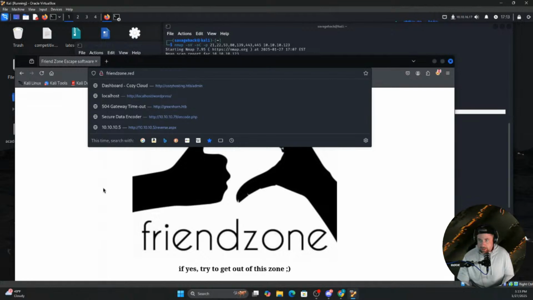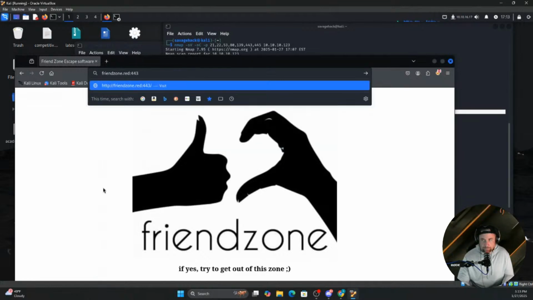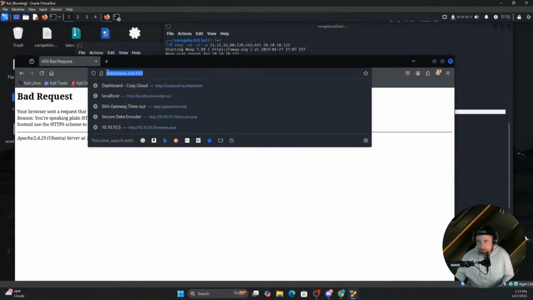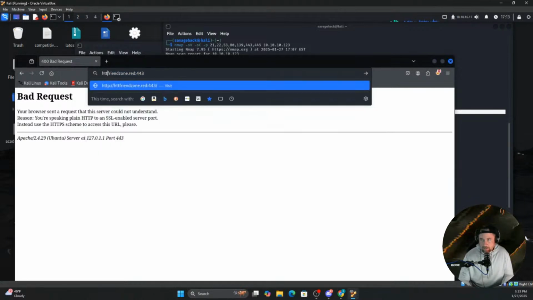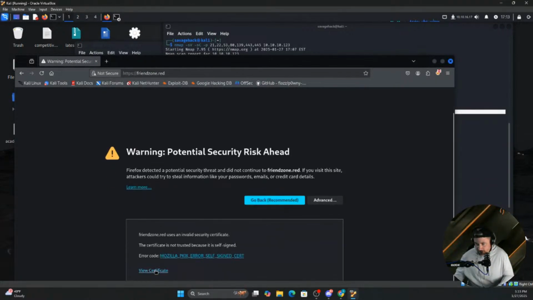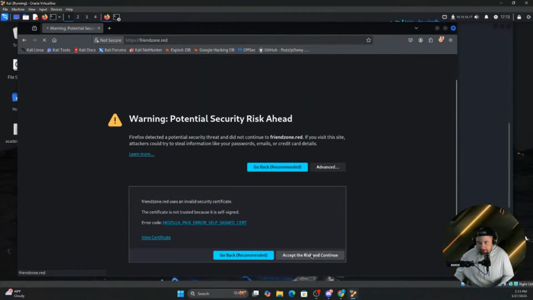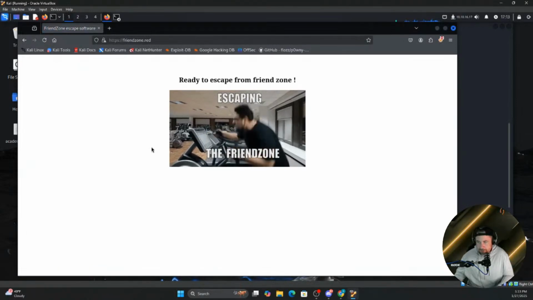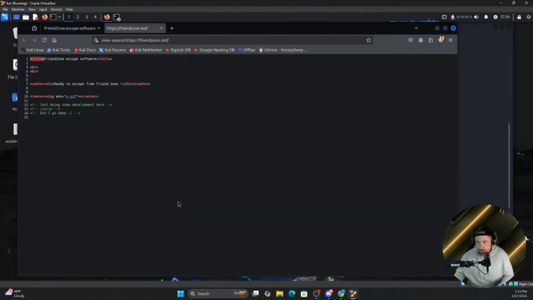So let's see. Let's try port 443. See what's on that. Bad request. Oh, that's because it's still under HTTP. We need to do HTTPS. And it's going to give us that warning because obviously it's not going to be secure. So we'll have to go forward with it. Accept the risk and continue. Ready to escape from friend zone. Escaping the friend zone. Let's see if there's anything worthwhile on here.